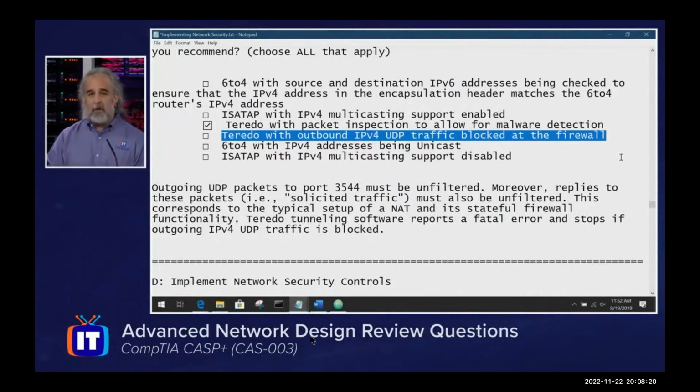But of these 2, because of that requirement, the only one that's possibly correct is the fact that we would use Teredo with packet inspection. So we could see malware in the stream, but we're not actually blocking the outbound UDP port protocol mapping that allows Teredo to successfully connect and move traffic through.